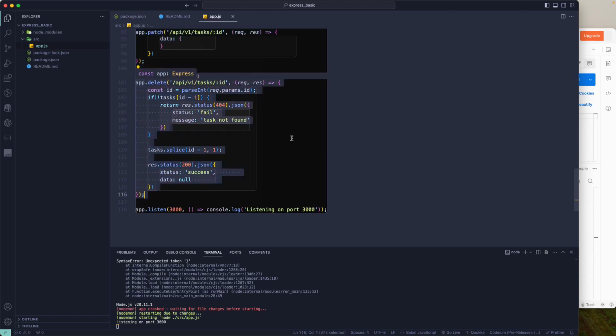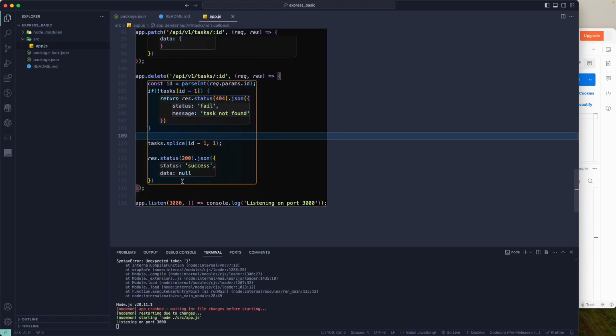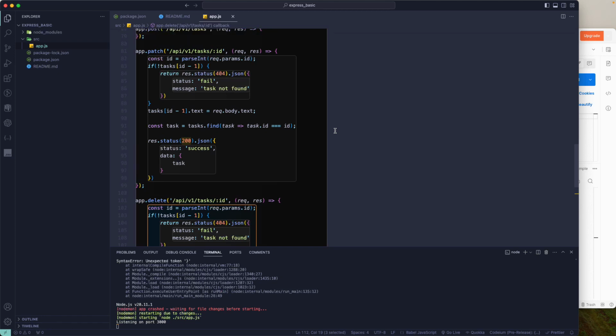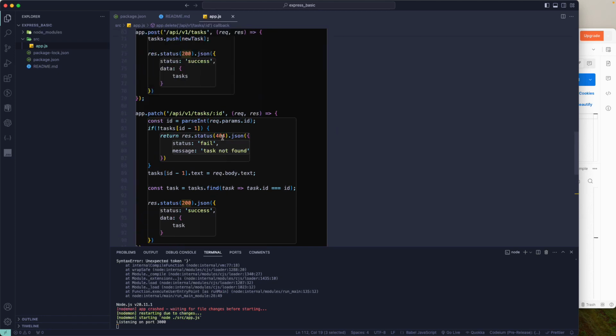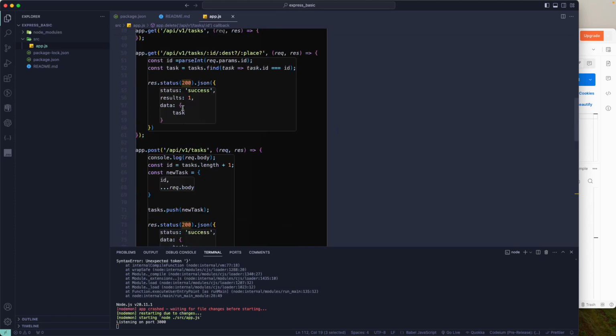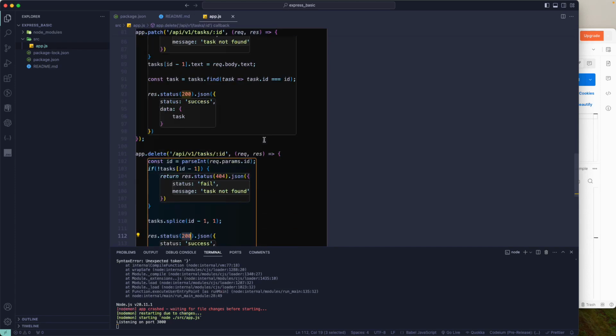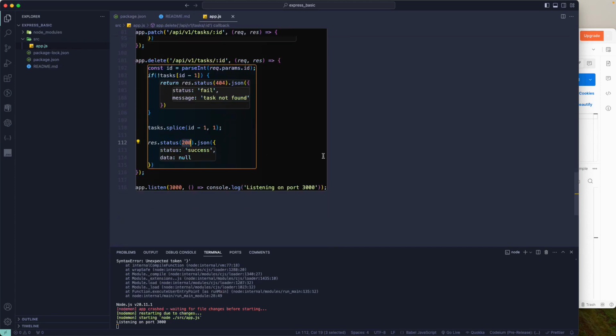So once you delete a resource, it should always return the data as null, because that resource doesn't exist anymore. And now don't worry about the response status code here, we'll cover what the status code is for the delete, for the update or patch, the post, as well as the get. For now we are just using 200 here, and later we'll see how we can change that one.